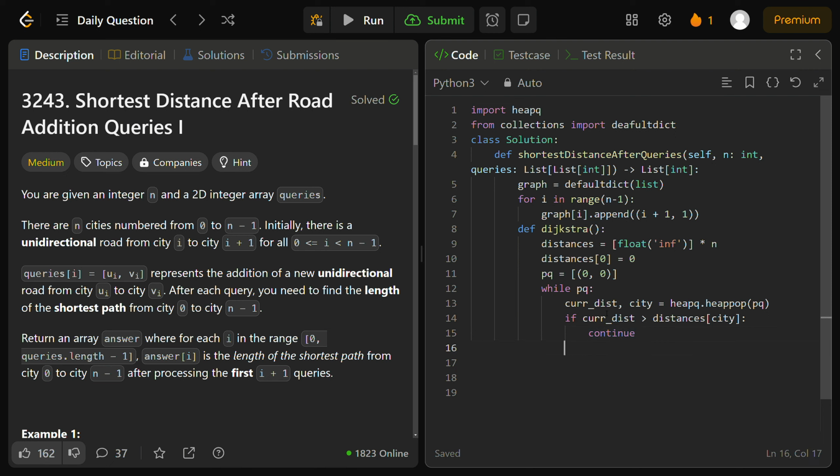However, if that's not the case, we have to loop through the neighbor and its corresponding weight in our graph at that city index. So for neighbor, weight, again we're unpacking using 2 iterators for length 2 data structures in graph at that index city. We want to set our new distance to be equal to the current distance plus the current weight.